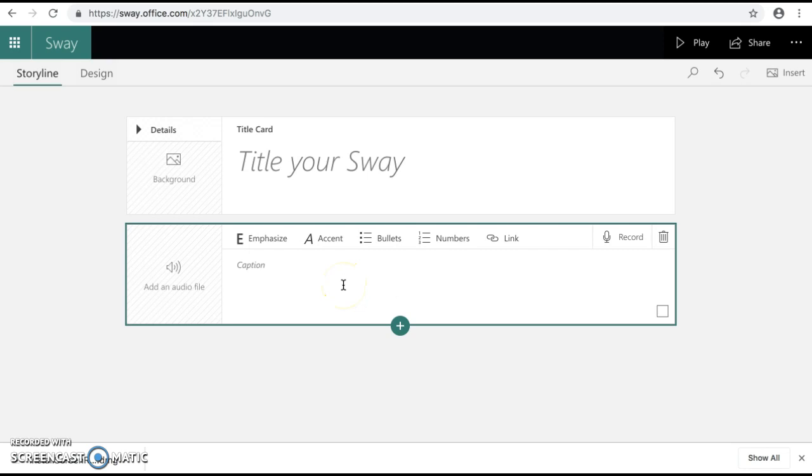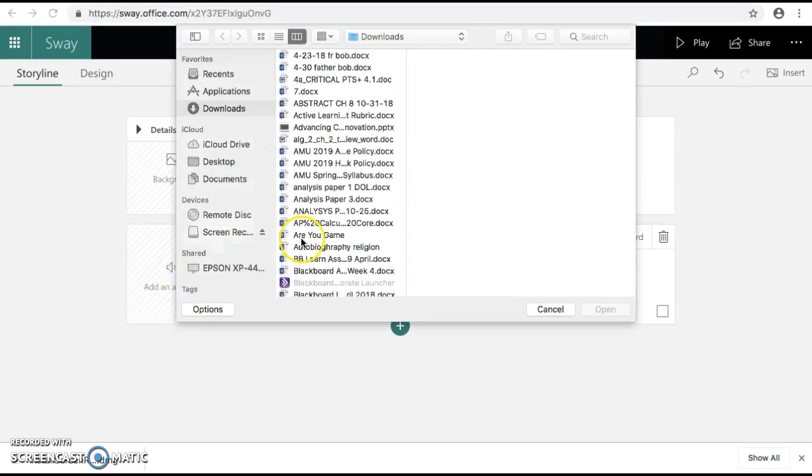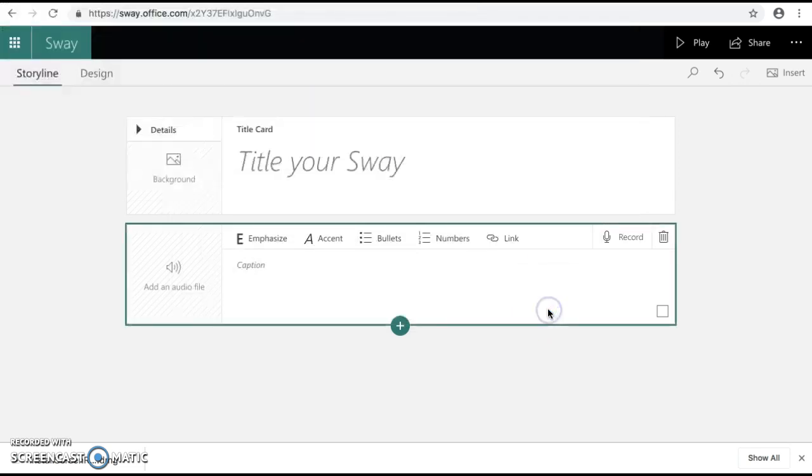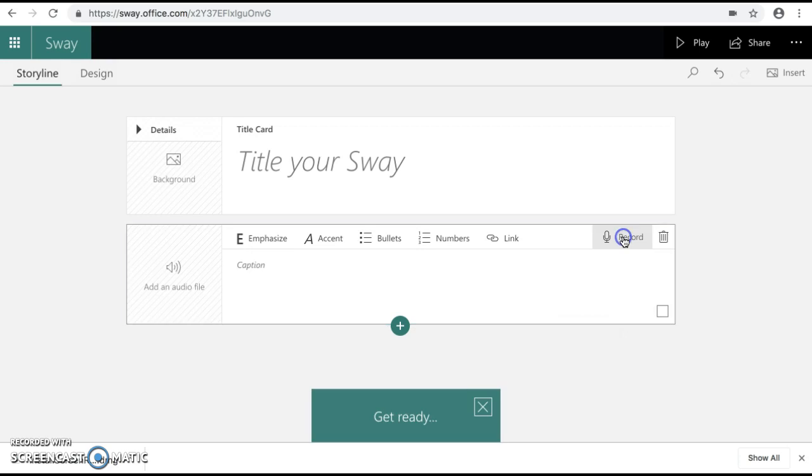You have two options on Sway on how to insert audio. You can add an audio file. If I click this, it will bring me to my computer's drive, and I could select audio through here, or, which is pretty cool and easier to do, in my opinion, is to click record. So I click record. It will tell me to get ready, and now I am recording.